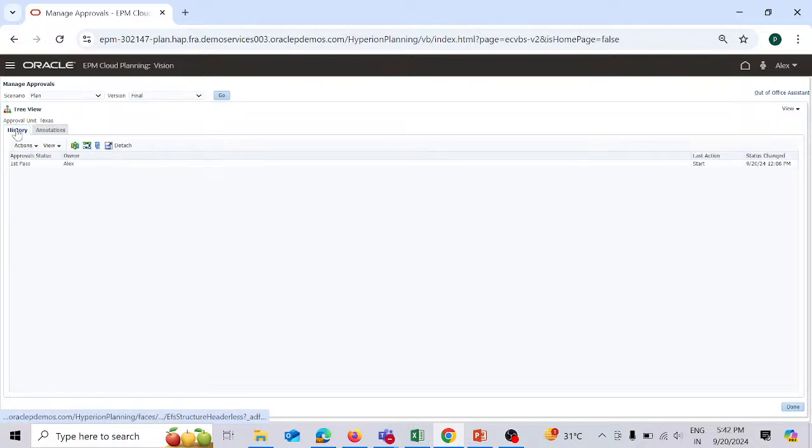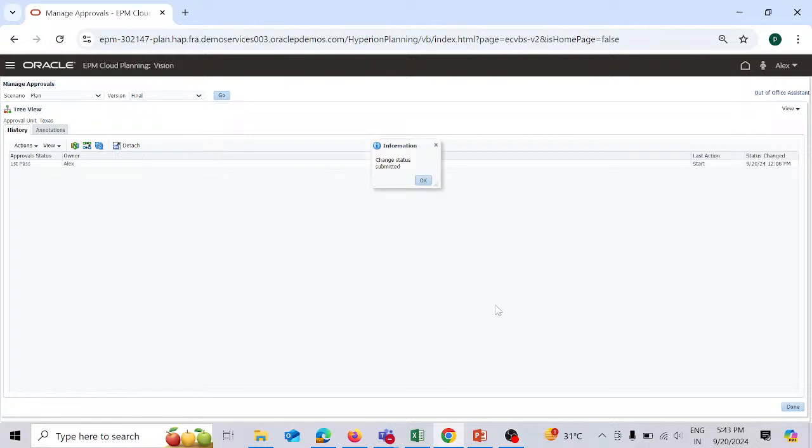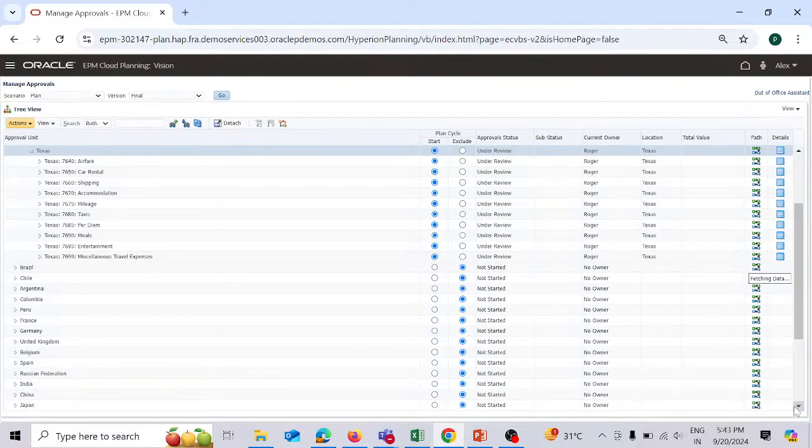Let's go to the history here, and here change the status. Now Alex has done his part. He has provided the planning. Now you can see automatically the next level person, whoever it is, we have selected Roger, it will automatically come over here. Alex is now promoting it to Roger. So change status has been submitted. Okay. Now this part is done over here.